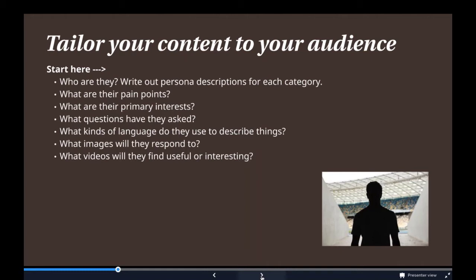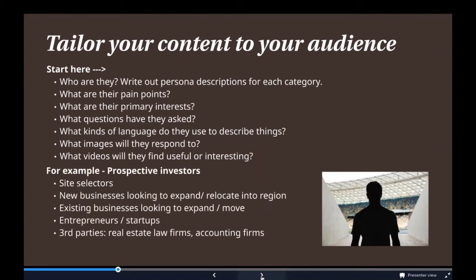So that really helps you understand your audience as closely as possible so that you can tailor content that will be interesting to them. Another example here would be prospective investors. Let's say this is a very common target audience for email newsletters, but when we break that down, that includes site selectors, it includes new businesses that are looking to expand or relocate and are new to your region, maybe existing businesses looking to expand or move.